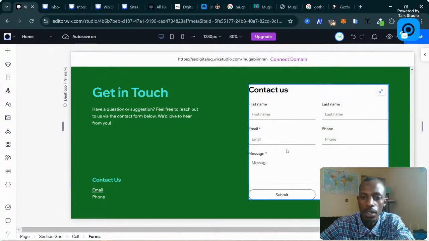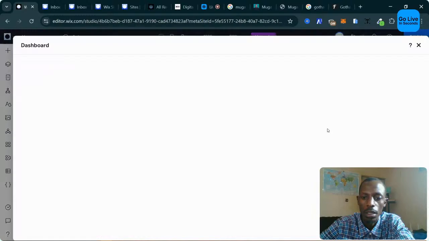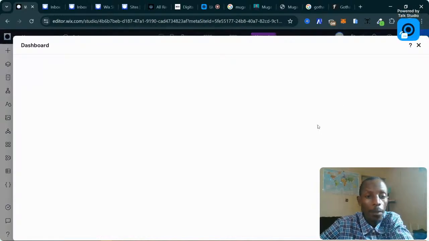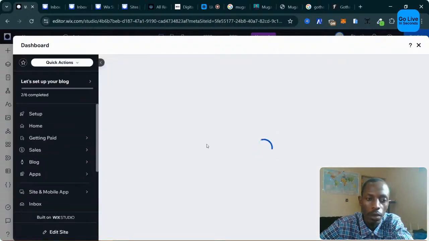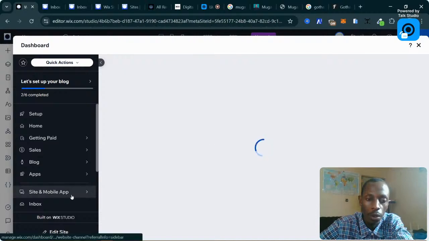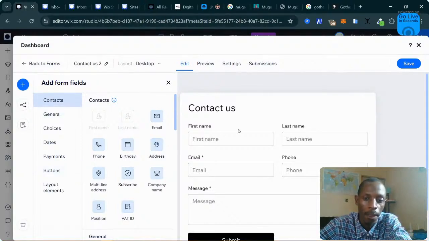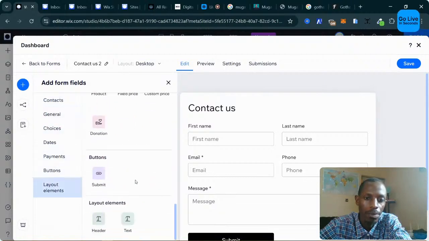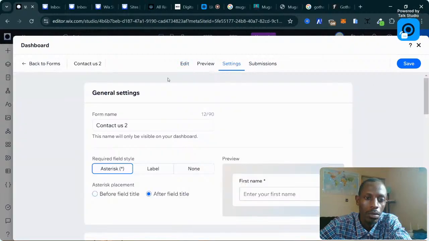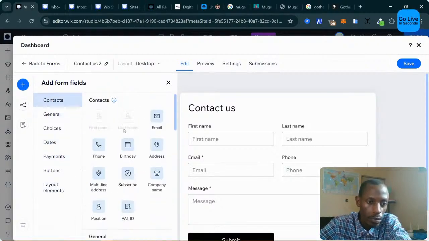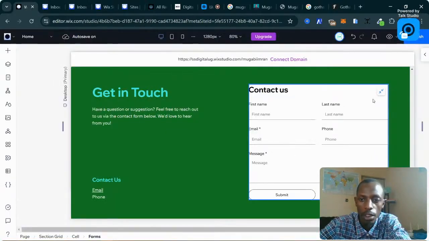Not seeing the color, which means this form has its own settings. So if you double click on the form, it will take us to the dashboard under the Wix Forms app. This is where we can edit all the forms in the site, the Wix Forms Builder. And what you wanted to change was the background. I'm not sure the background is changed from here. I don't believe the background of this form is changed from here.